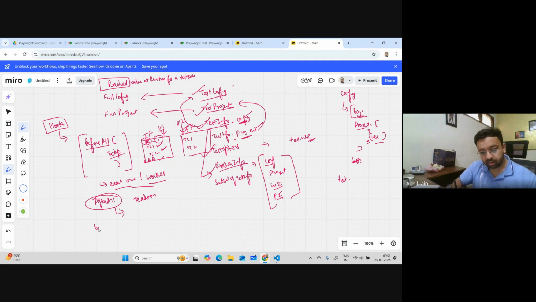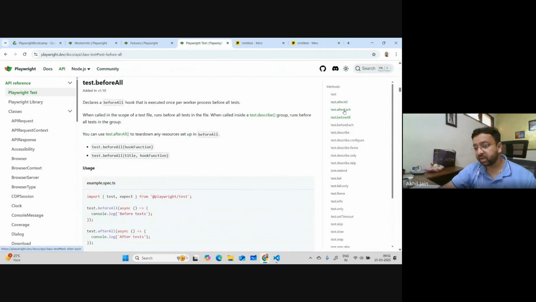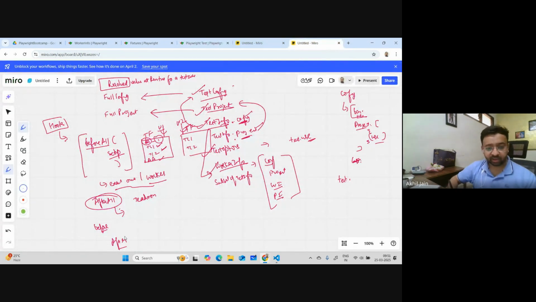There is something called before each and after each. As the name says, if I have before each mentioned somewhere, it will run per test case. Before every test case, it will get executed. So if you want to run some code before starting a new test case every time, you can just write it under this. But understand the scope of these before each and after each.